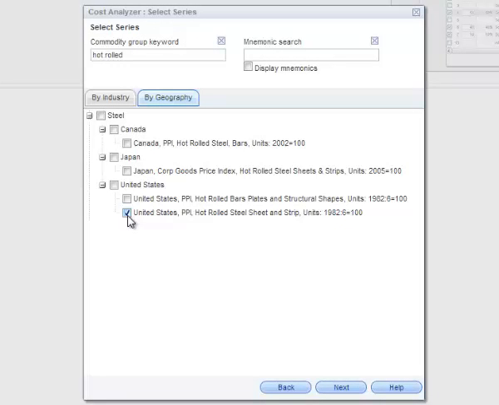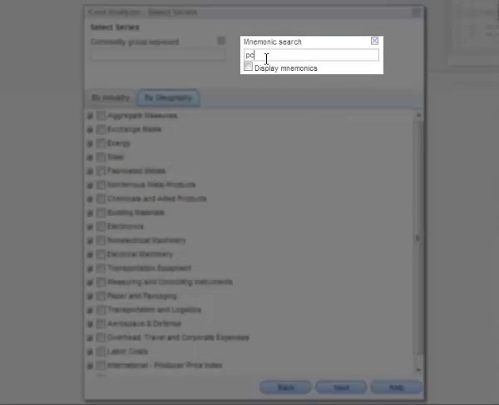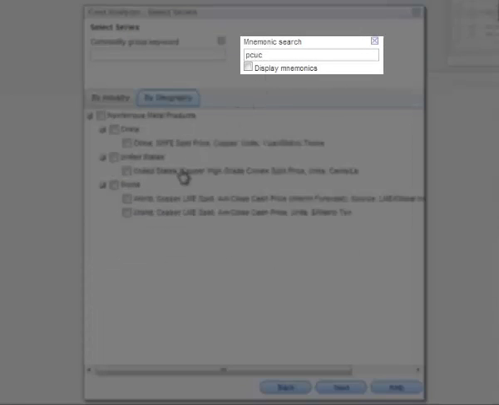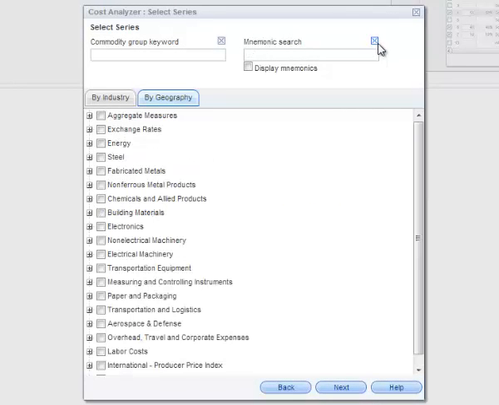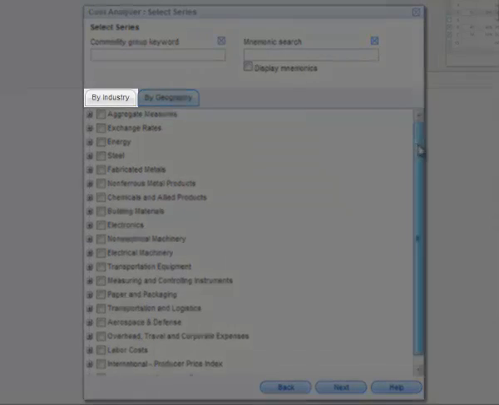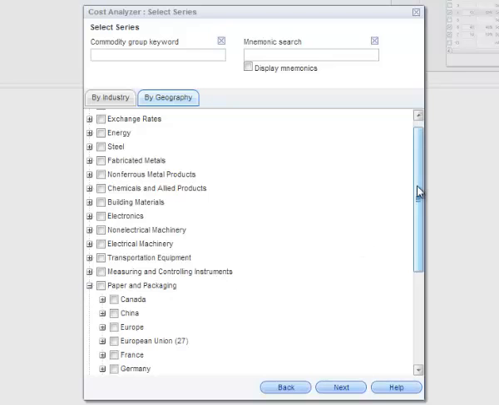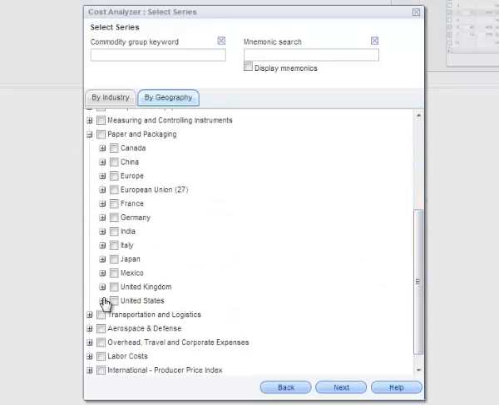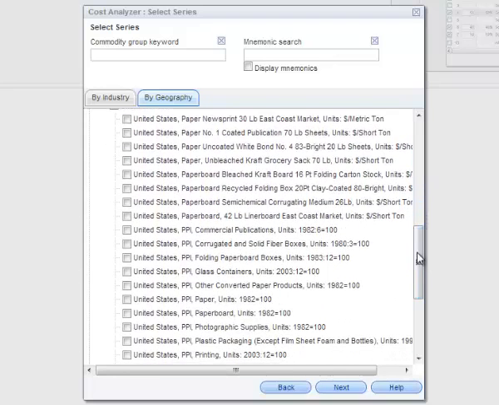Second, by mnemonic in the mnemonic search box. This is most useful when you are looking for a particular series that you are very familiar with and thus know the mnemonic, or if you're looking for government data with standard codes. The third option is by industry under the By Industry tab. This is most useful if you're selecting a number of series from a single industry, like multiple paper and packaging prices, as we are doing here.